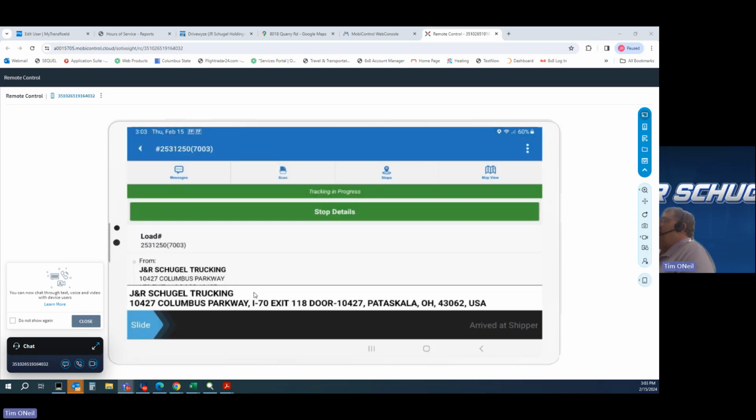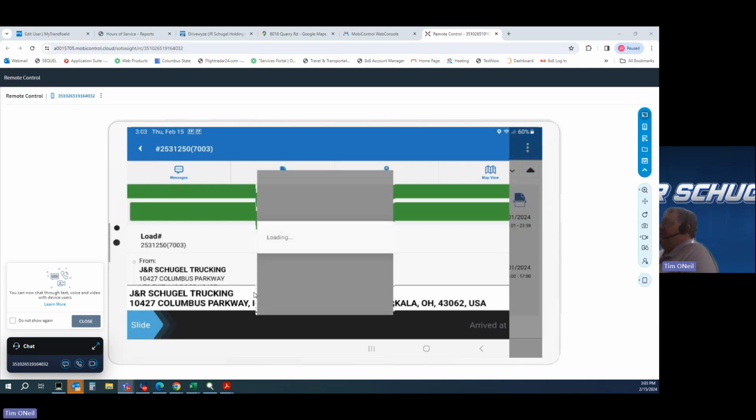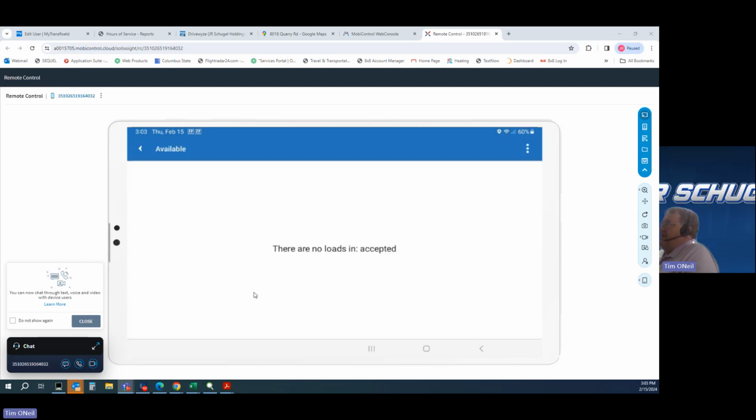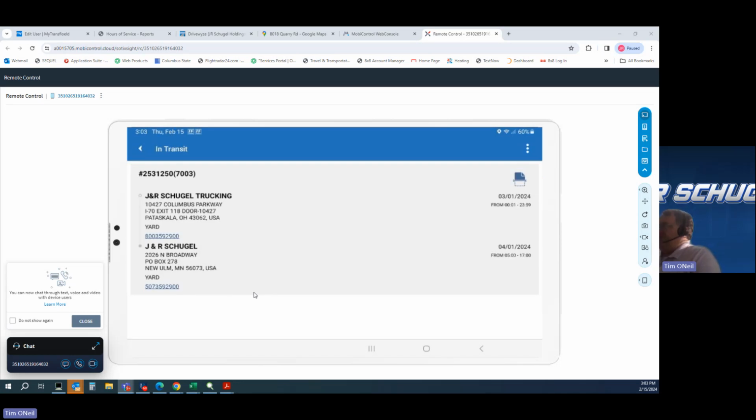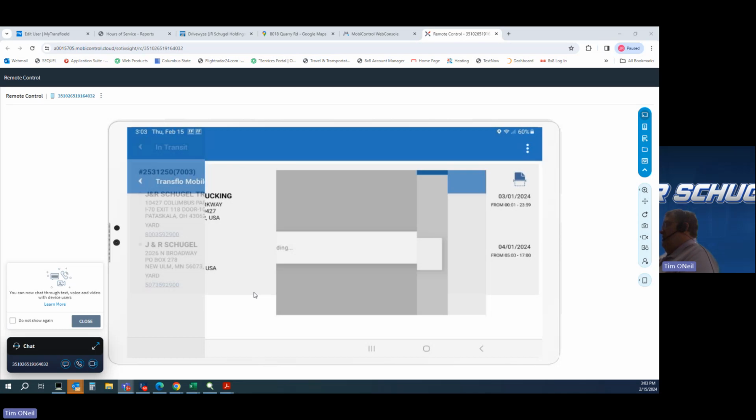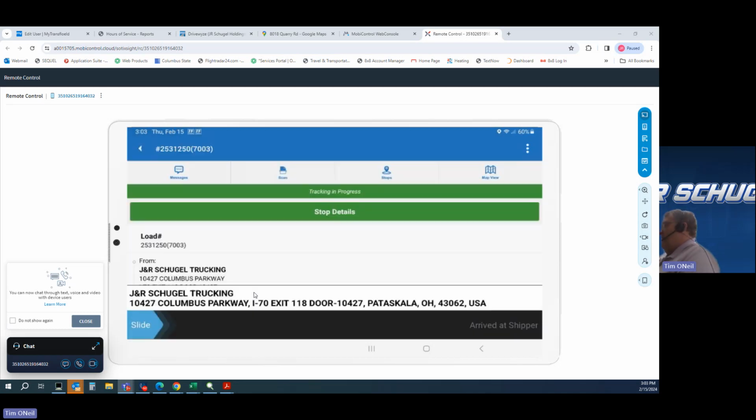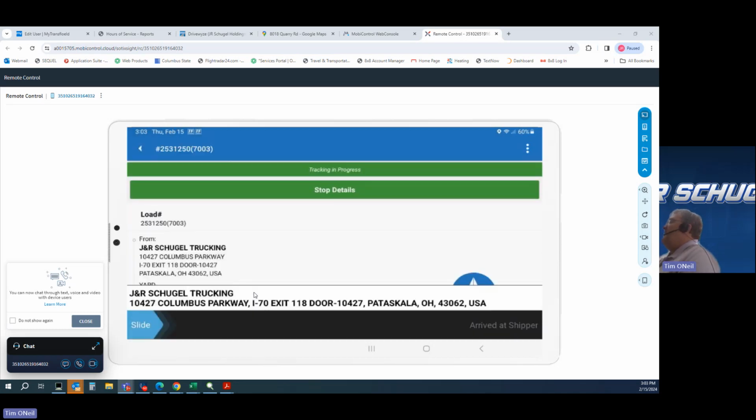So now we're going to hit that back arrow key at the top. Once you have began your trip, it's going to move it down to in transit. See, there's 1 load in transit. That's always going to be the load that you are currently on. So we're going to tap on that. Again, you see the cover page, so you tap anywhere in the gray, and now the load information will come up and you can scroll down.